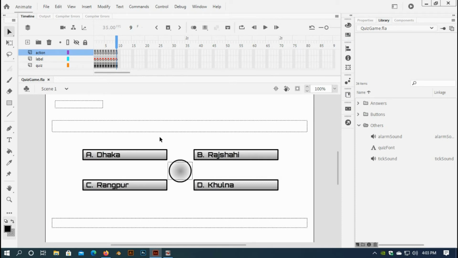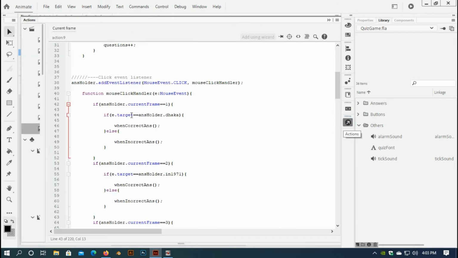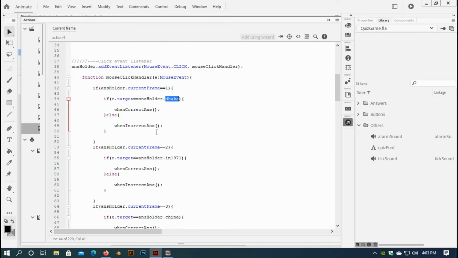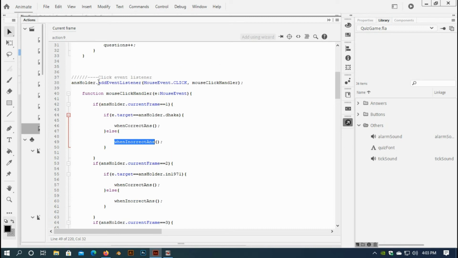And this was happening because here I mentioned answer holder.dhaka, but here I said else. I didn't specify here answer holder. That was why the problem was showing. And now the problem is solved because I have here specified about answer holder.